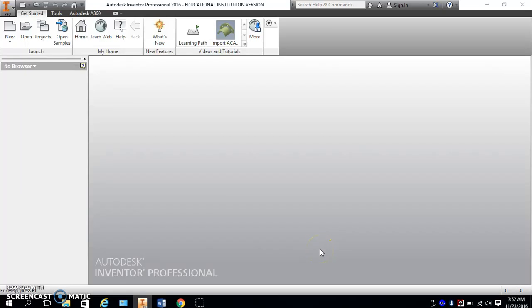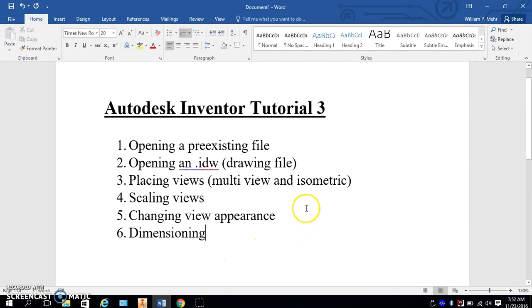All right, guys, welcome to Autodesk Inventor introduction number 3. All right, tutorial number 3. Today, what we're going to do is open a pre-existing file. The number 9 you made in the last video, we're going to bring that in. I'm going to show you a couple things we're going to do with that. We're going to open an IDW drawing file.